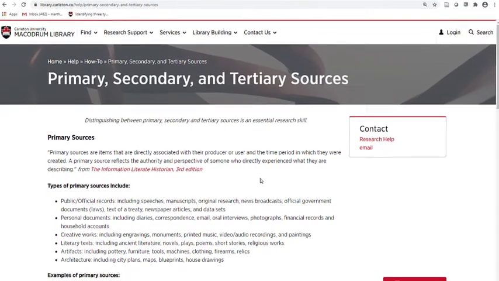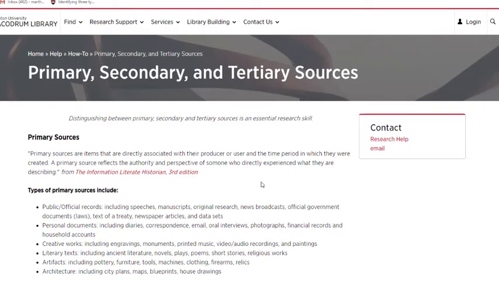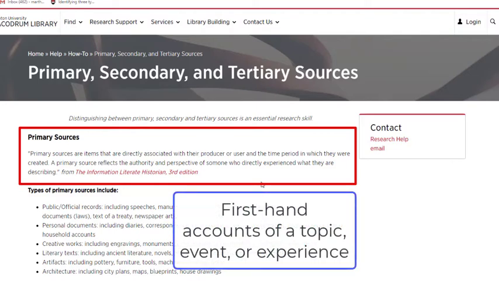This brings us to a page that defines and describes these types of sources. Let's start with primary sources. As we can see from this definition, primary sources are items that are directly associated with their producer or user and the time period in which they are created. That is, they are immediate, first-hand accounts of a topic, event, or experience from people who were directly involved or had a direct connection with the topic, event, or experience.